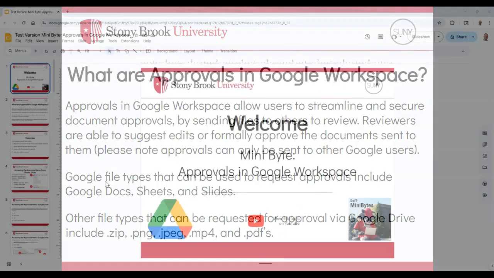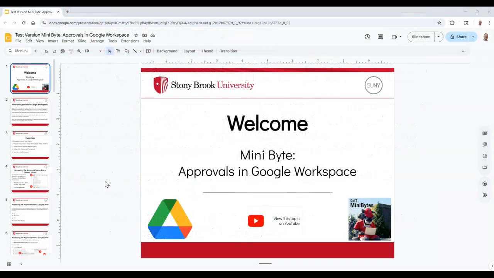Let's see how we can access approvals directly in Google Docs, Sheets, and Slides. In this example, we'll use Google Slides. Let's say I have a big presentation coming up, and I want my supervisor to review my slides and make sure everything is accurate. I can use the Approvals feature to formally request my supervisor review and either reject or accept my work. To get to the Approvals menu in your doc, sheet, or slide, select File, and then choose Approvals.